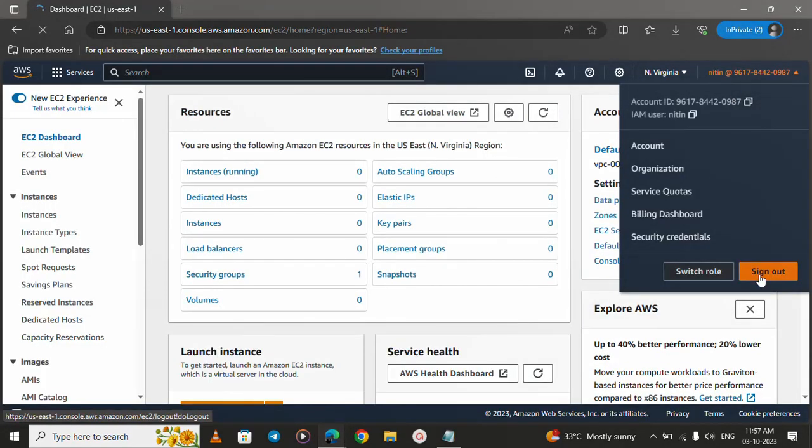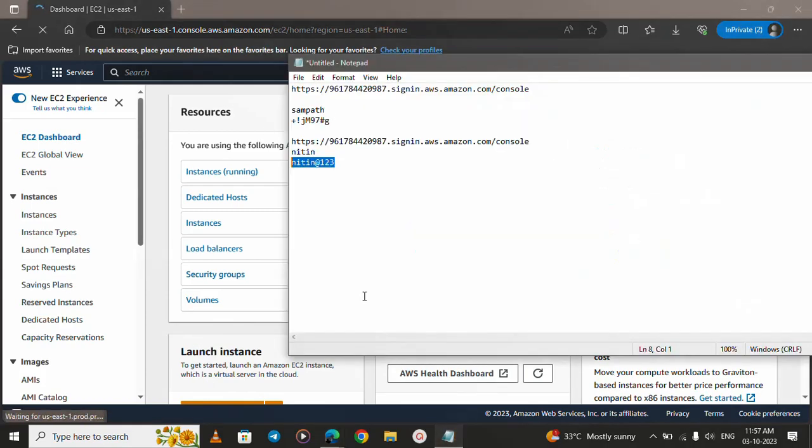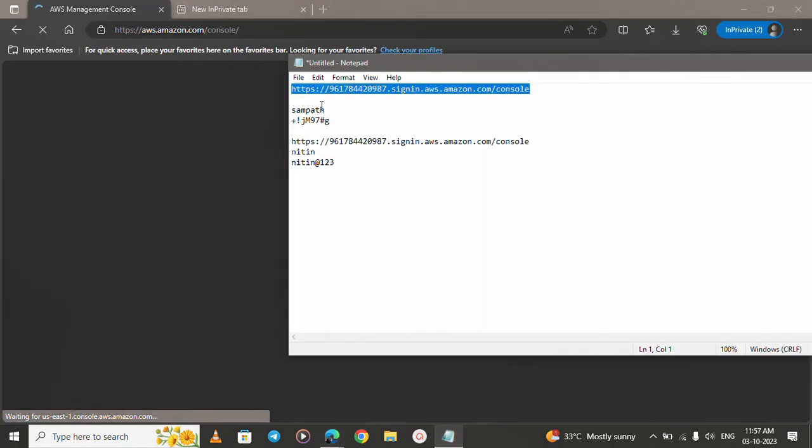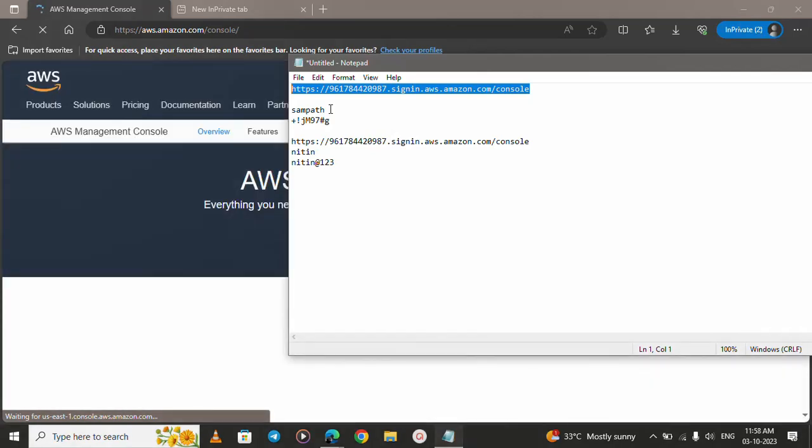We will log out and log in with Sampath's credentials and see. Sampath also has access to EC2 now. So Sampath also should be able to access EC2. So this is how we can provide access to users using a group.